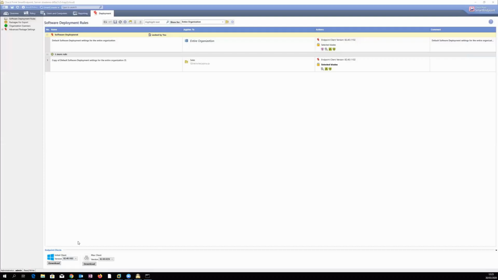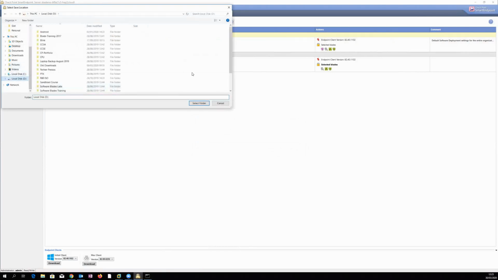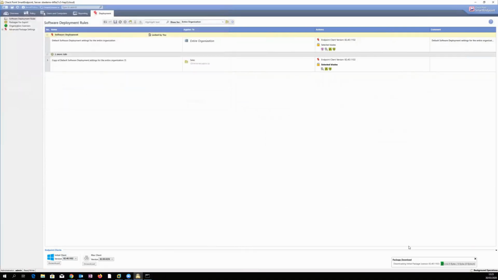What I can also do at this point is download the initial client. So you can see we have two clients, one for Windows and one for Mac. What we're going to do in today's example is use the Windows client. So I'm just going to click download here. This is a very small download. It's about 20 megabytes in size. I just have to specify a directory for my endpoint server. So I'm just going to create a folder. We'll call that endpoint client. And then we hit select folder, and at that point the actual MSI file will now be downloaded.